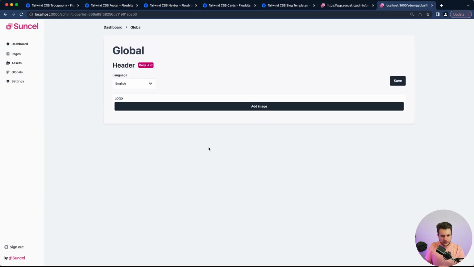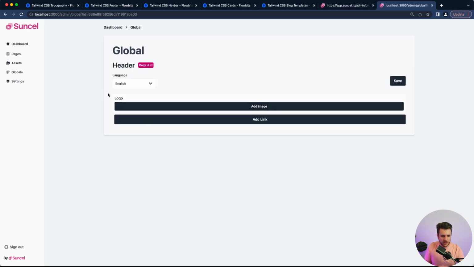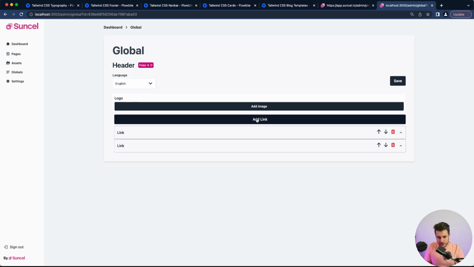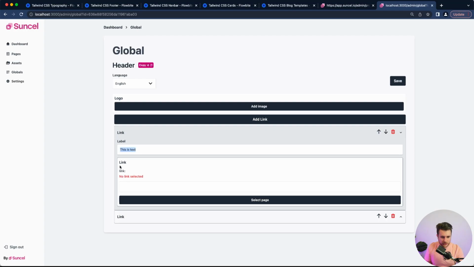Okay. So now if we come back to the admin, we have our logo, and here you have a button add link. And when you add link, it will add a link. Inside this link, you have the label and the link. So you can either select an internal page, or you can type your own URL by yourself.